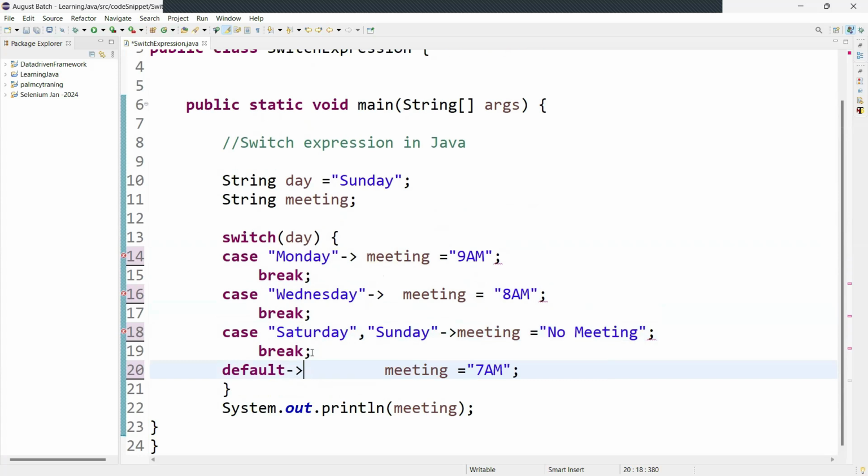So even default also we can move the meeting. When I use the arrow here, I'm instantly telling Java I'm going to use a switch expression. Now with the switch expression, there will be no break statement, so we don't need the break keyword here. I just remove the break because we are using a switch expression, right?